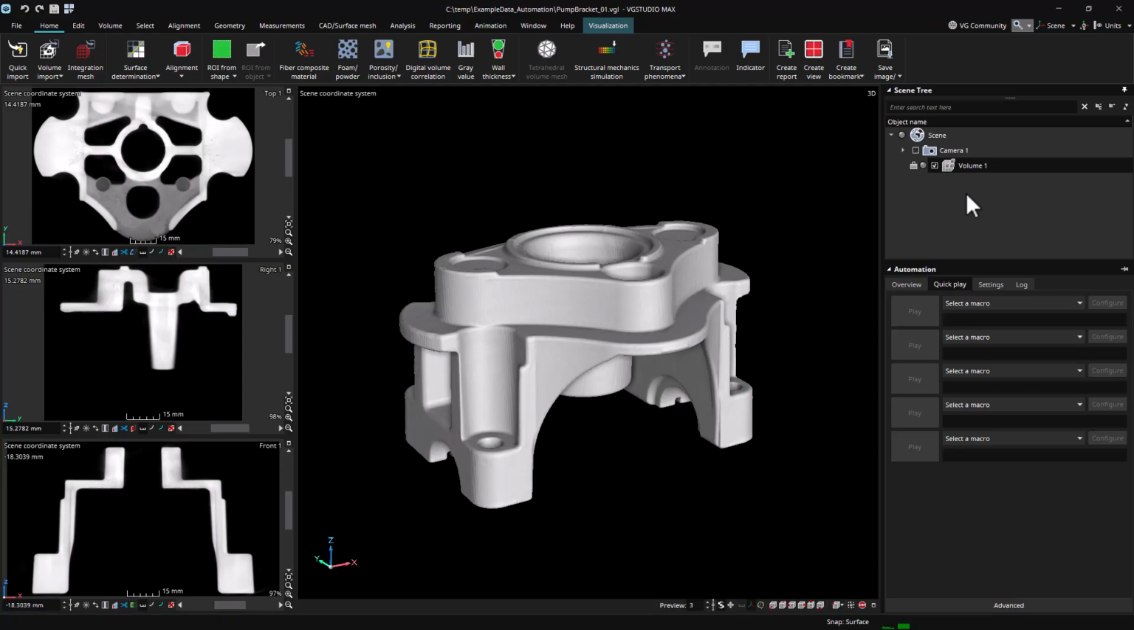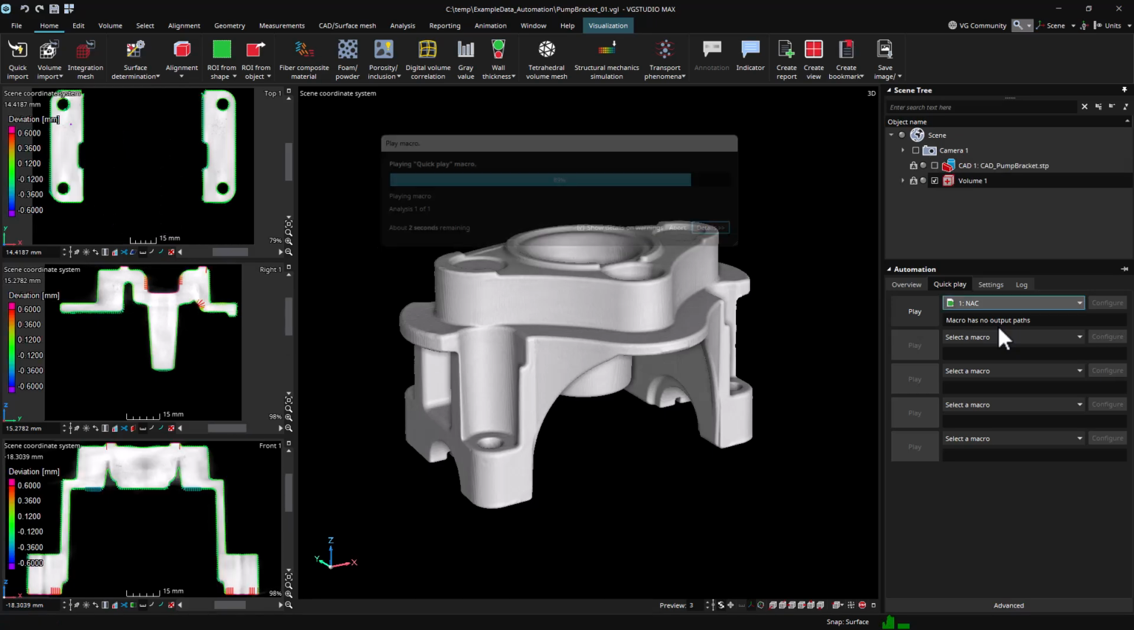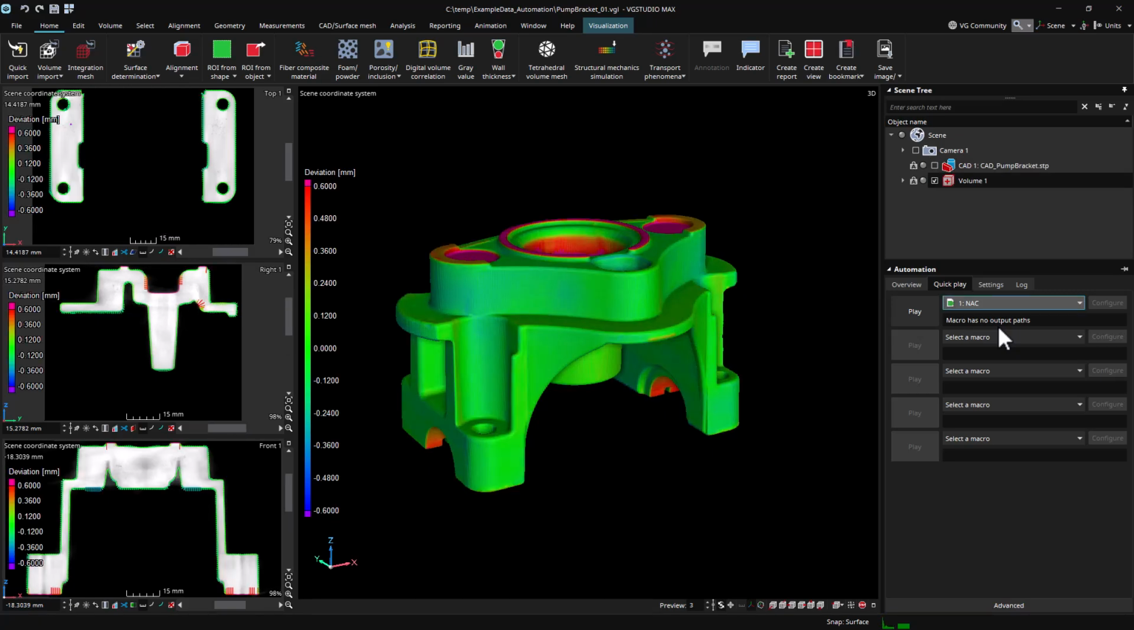I'll select the volume. On the Quick Play tab, I'll select the macro. And when I now press Ctrl+1, the macro will run on the volume. Nice, isn't it? But that's not all.